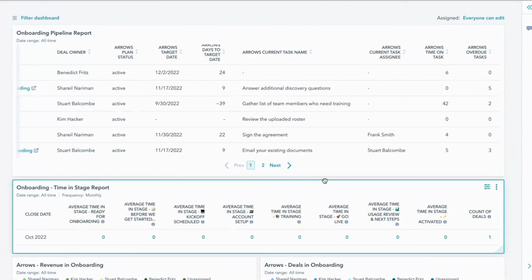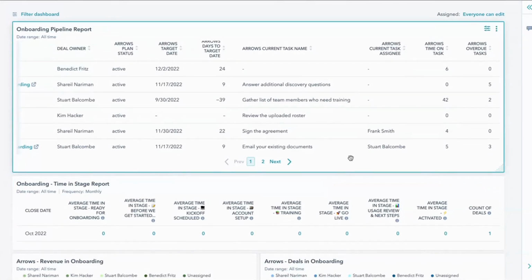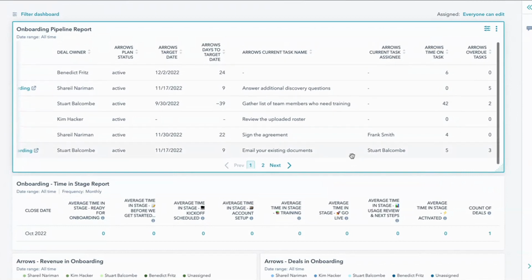We know that if a task is assigned to somebody, it's more likely to get completed. There's a bunch of tasks in here that are missing assignees. I would open those plans and attach them. Things like that customer's been on that task for 42 days. Probably going to churn, probably bad onboarding happening there, probably bad follow-up, but definitely room for concern to figure out why it has taken them 42 days to gather a list of team members.